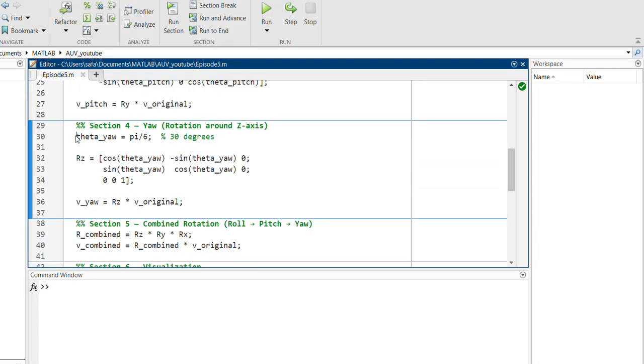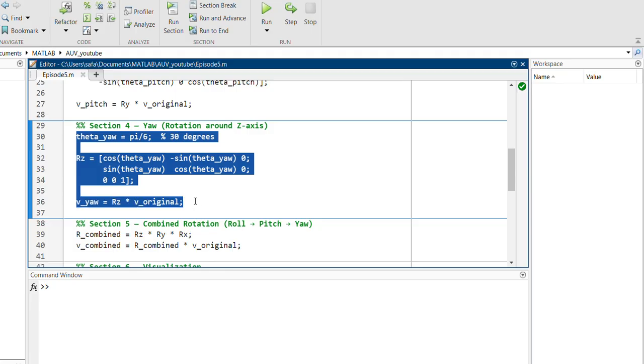And section 4. Yaw is rotation about the z-axis. Here, the z component remains constant. The rotation happens in the xy plane. This is exactly how heading angle works in navigation systems. And Rz here has 0, 0, 1.